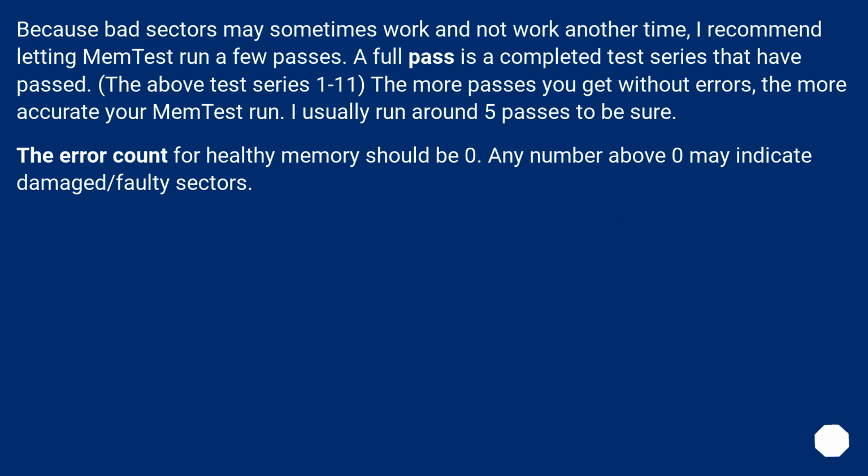Because bad sectors may sometimes work and not work another time, I recommend letting memtest run a few passes. A full pass is a completed test series that has passed the above tests 1 to 11. The more passes you get without errors, the more accurate your memtest run. I usually run around 5 passes to be sure. The error count for healthy memory should be 0. Any number above 0 may indicate damaged or faulty sectors.